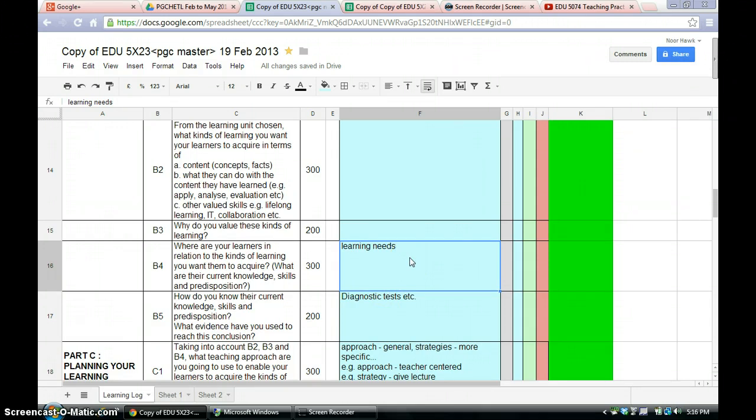Where are they? Because if your students are coming from SPM, O levels, A levels, where are they compared to where you want them to be, or where they're supposed to be in the learning outcomes? So what are the learning needs? What is their current knowledge? What are the current skills that they have? All this you need to assess before you start your lesson, on the first day of your class.